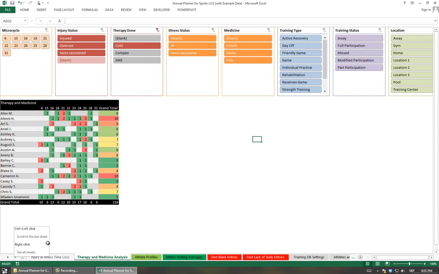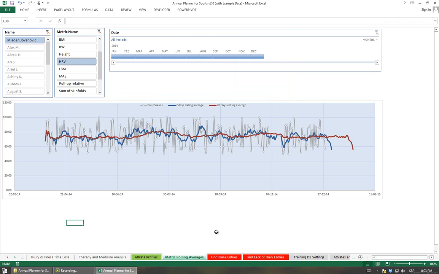Before going to athlete profiles, I'm going to show metric rolling averages. In this case, if you collect HRV, you can see the daily values, which is gray, the 7 days rolling average, that's blue, and the 28 days rolling average, that's red. That's basically a baseline. So if you have any metric that's collected on a daily basis, you can use this metric rolling average tab to get an insight of whether the player is jumping over his normal variability, and use it to make decisions.